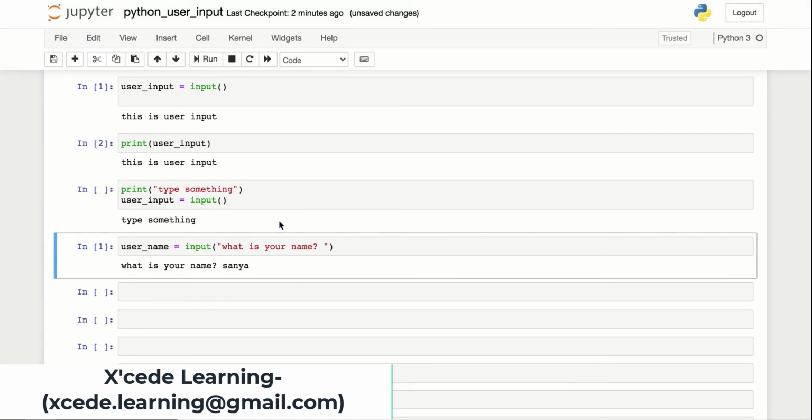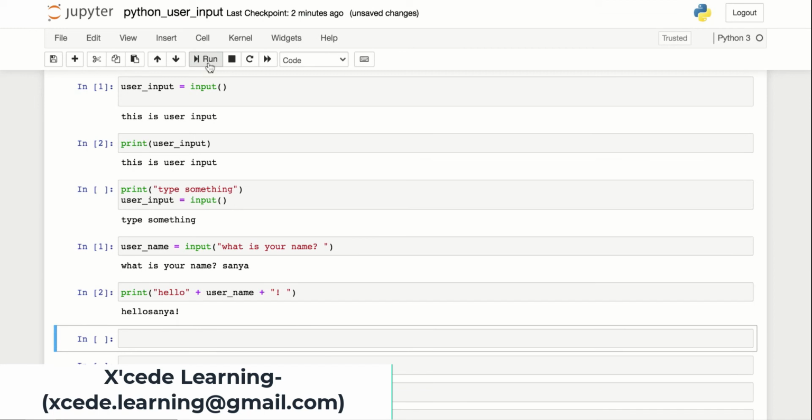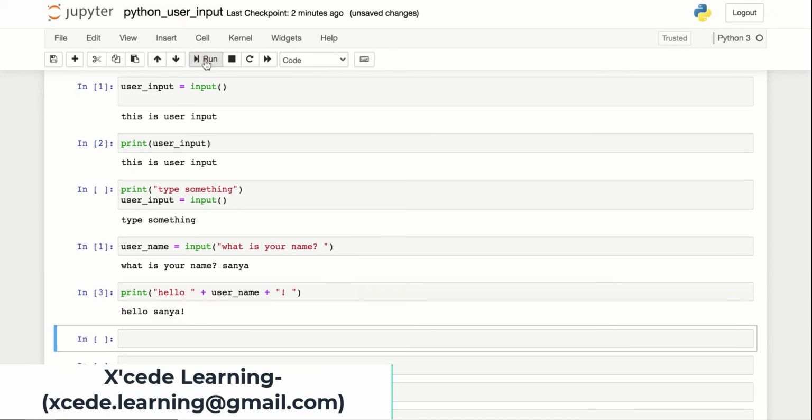So the variable username stores it. We can use the variable to print the user's name. Here, I'm going to print hello, username. If I run this, I have to have a space there. If I run this, it's going to say hello Sonia because, again, I as the user put the value Sonia in the variable username.